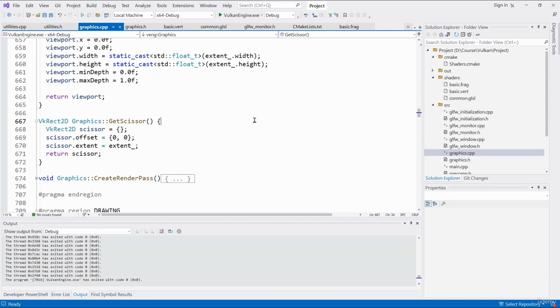In the next lesson we're moving forward from this blank page. We're going to render our triangle.